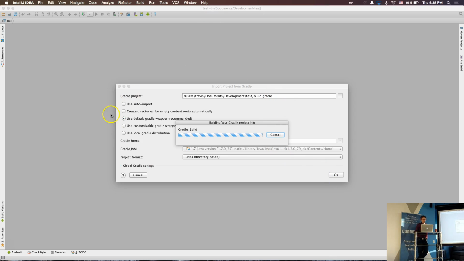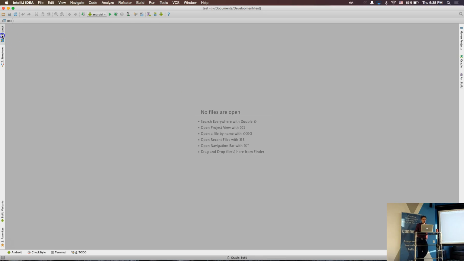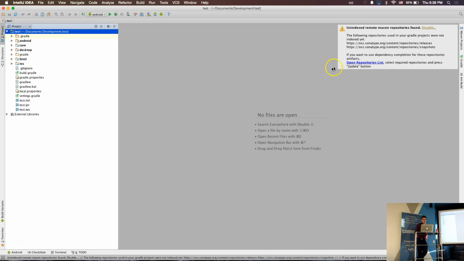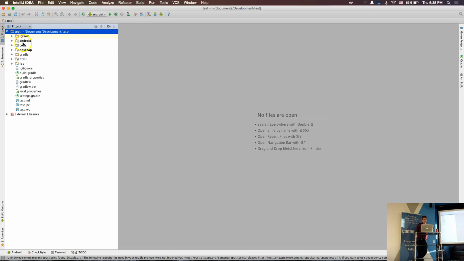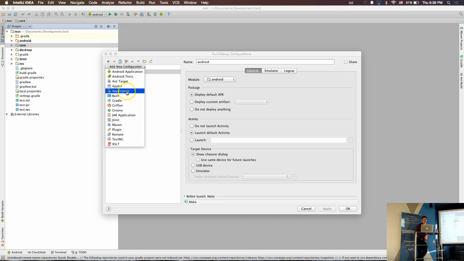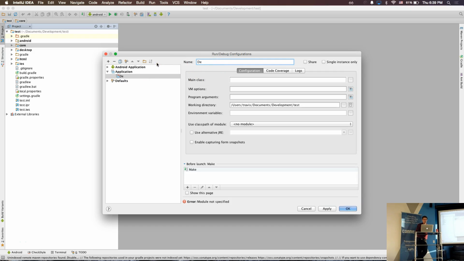So I'm just importing the Gradle project into IntelliJ. Here I'm just going to make it so I can run the desktop application. For some reason it doesn't auto-generate it. Just got to choose the desktop launcher and set the working directory.